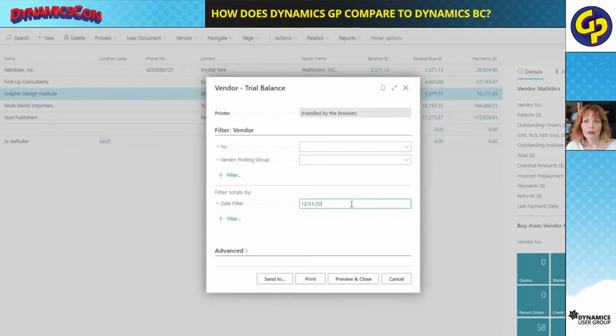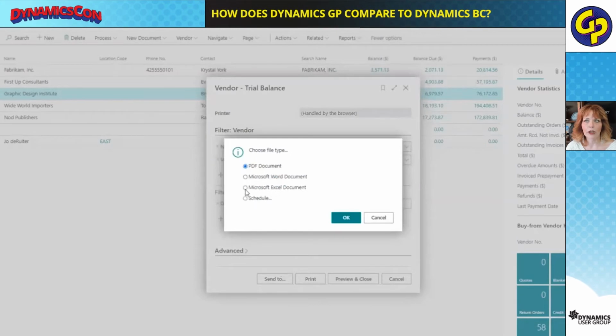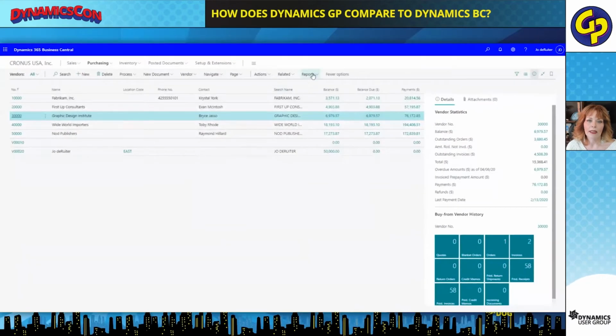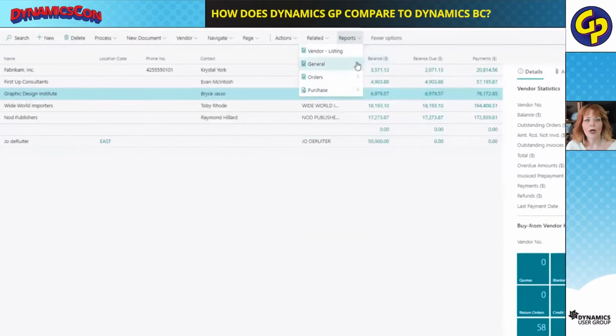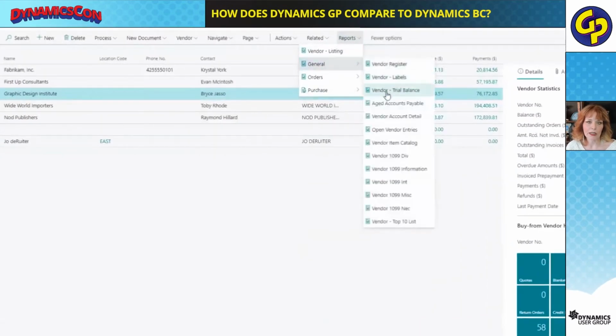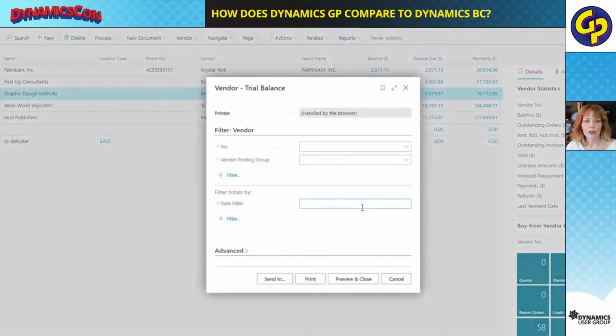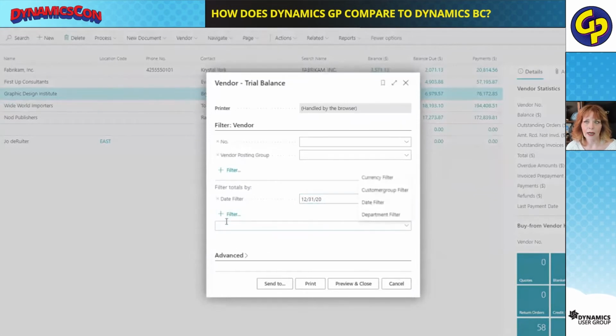And then I want to show you that you can send it to a number of places. So I could send it to a PDF, Word, Excel, or I could schedule it to run at a certain time every day. Now I'm going to cancel out of all of that and go ahead and run this trial balance to the screen so you get some idea of what the reports look like. But bear in mind, I could have sent it directly to a PDF or saved it as an Excel file.